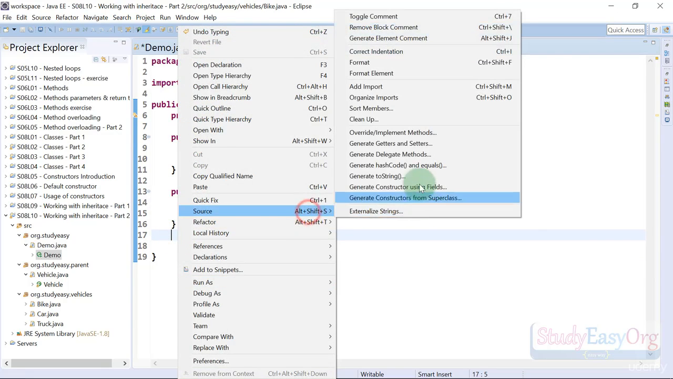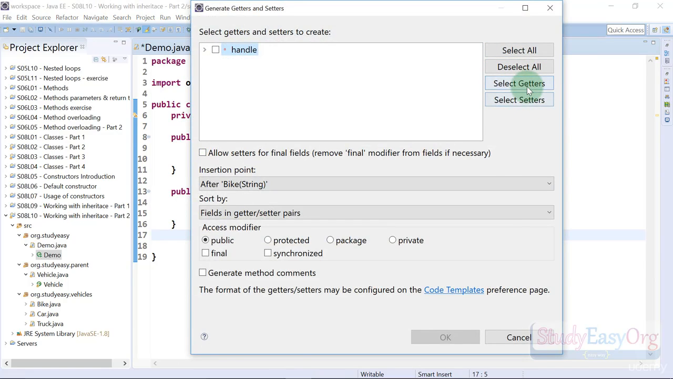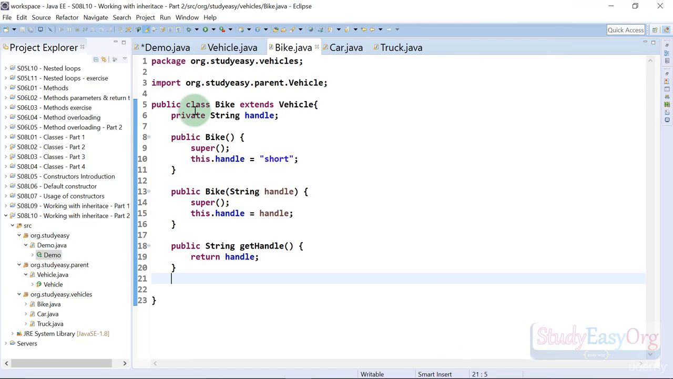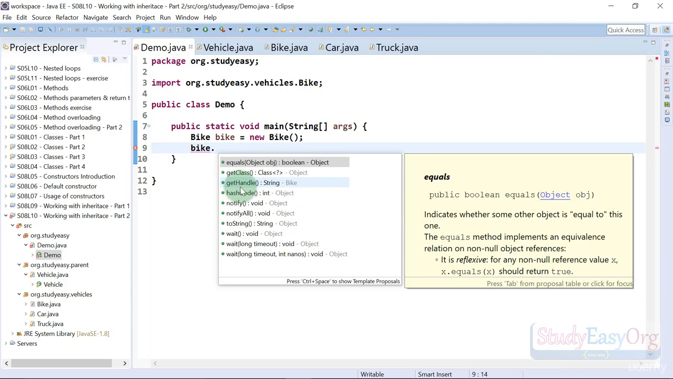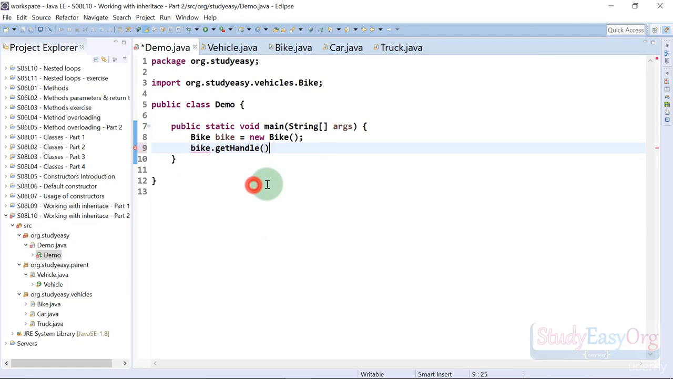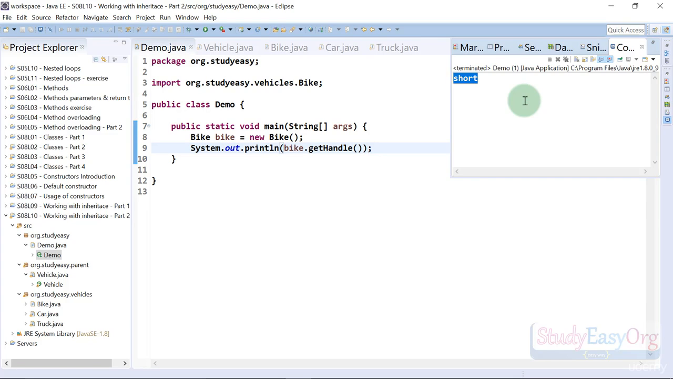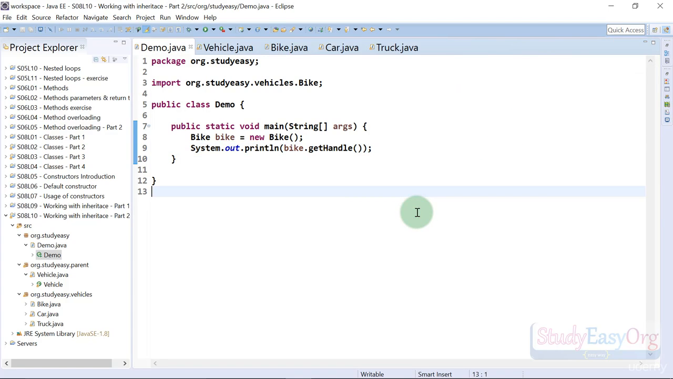So I will navigate to source and generate getters. So we will select getters and we will click on finish. Alright, so this looks cool. And let me check the suggestion, and here we will be able to check out this option, which is getHandle. Alright, so this will return a string. So if I place this code in between System.out.println, then we would be able to output something, and that something is nothing but a text, and that text will define what kind of handle this bike has. So let me run this, and the output is short. So this is amazing how easily we are able to get this.